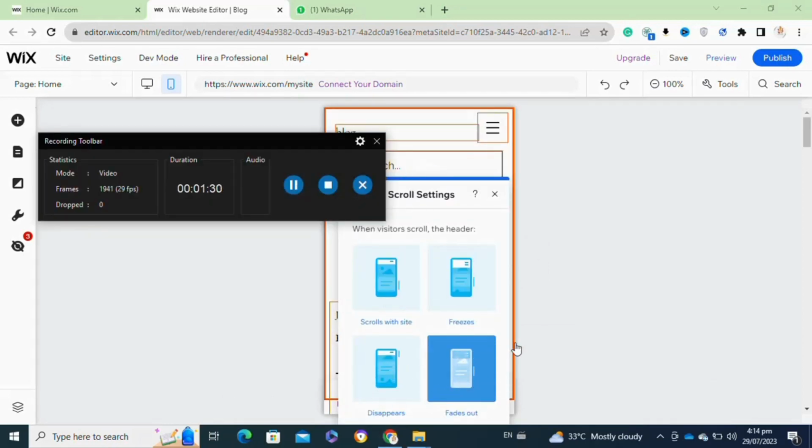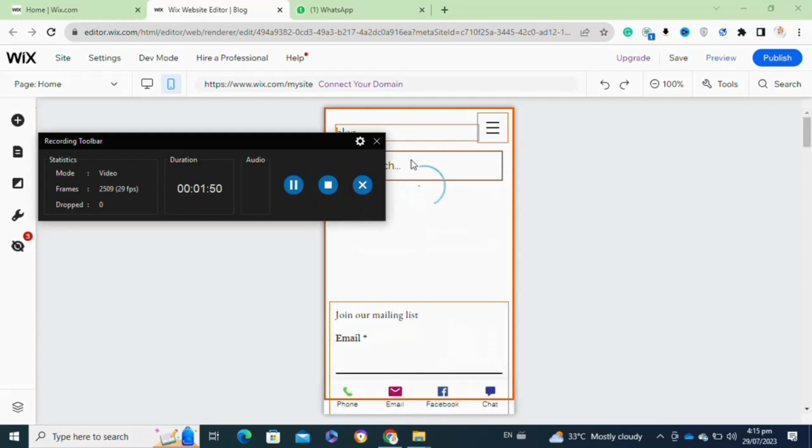From here you have to customize your menu. Here you have to select the option that you want on your site when visitor scrolls the header. Once you have selected your desired action, now here you have to click on the cross icon at the top to close this window. So that's how to fit full menu on mobile on Wix.